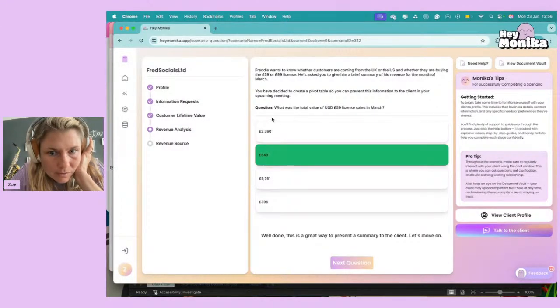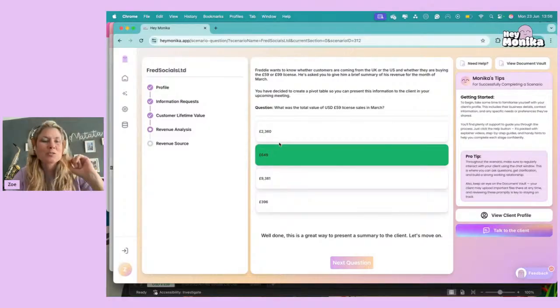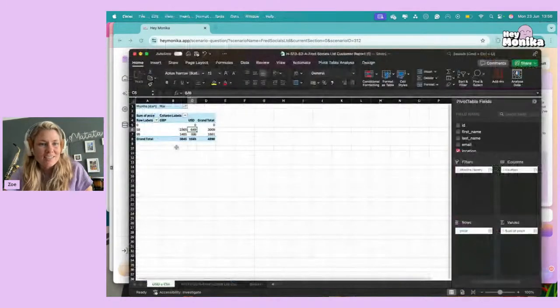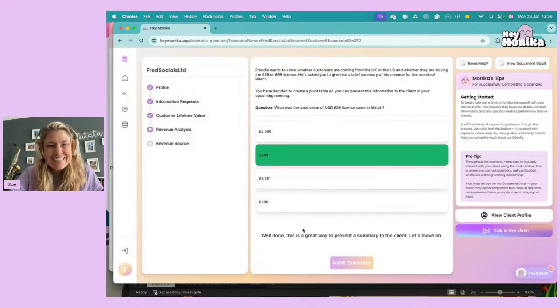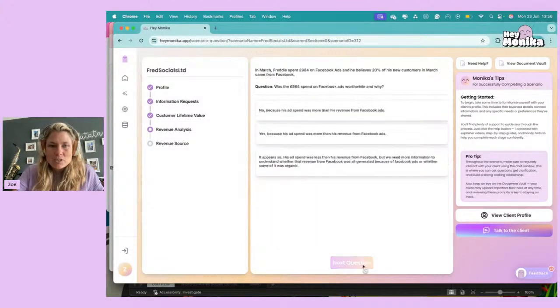649. Great. And I bet these numbers are like one of those exam questions where you know where the other answers have come from if you maybe didn't choose the right thing, like the 396 is the US, but the £99 ones, right? Okay, so 649, good.